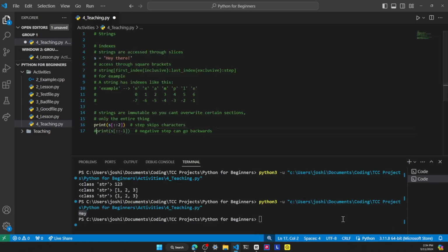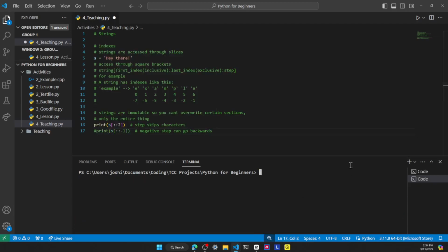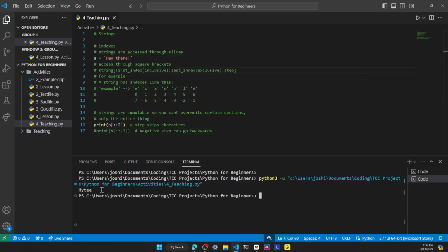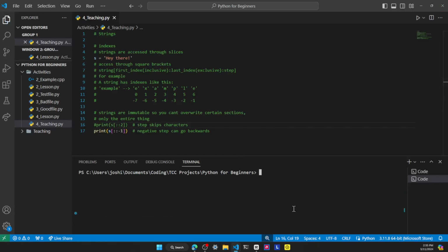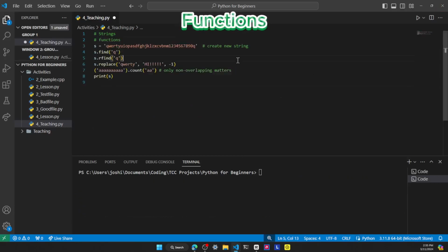So let's comment that out, clear, and let's print this. You can see how it's H, Y, T, E, E. You can make the step negative, so it'll count backwards. So let's go ahead and take a look at this, and you can see that it goes backwards. Very cool.